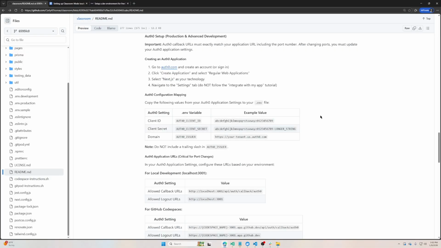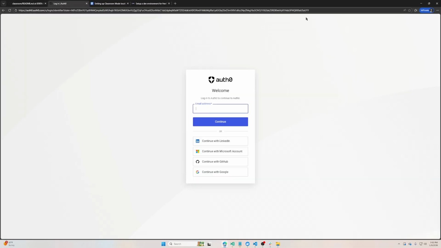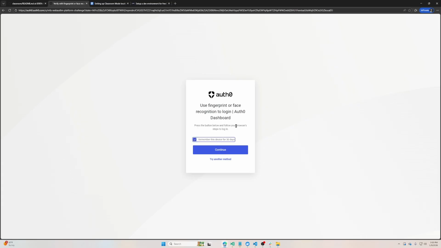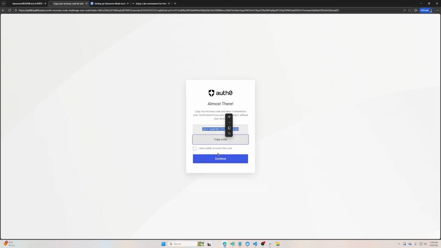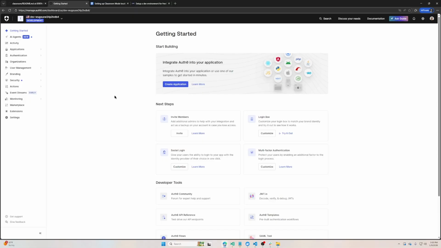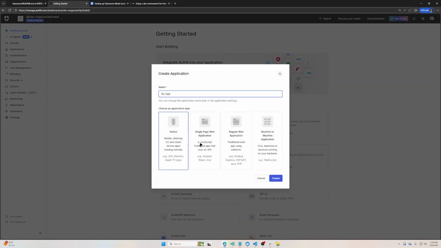First, let's go to Auth0 and sign into our account. Now that I've signed in, I want to create my application. So let's do that right here. We want to select the regular web application. And let's title it something related to FreeCodeCamp integration.